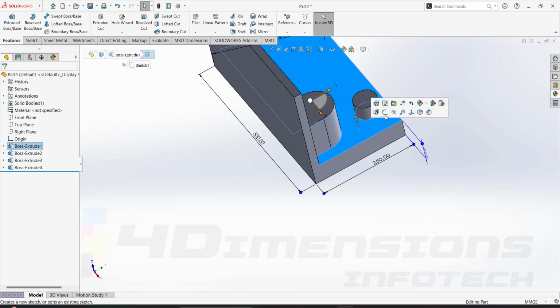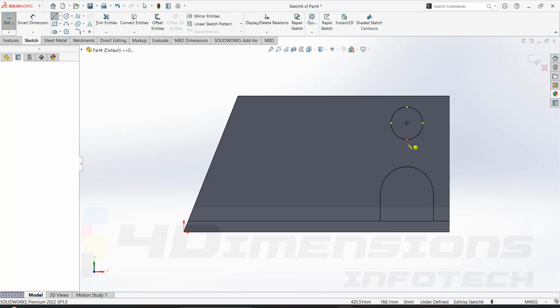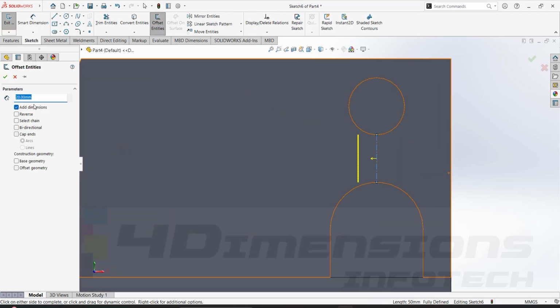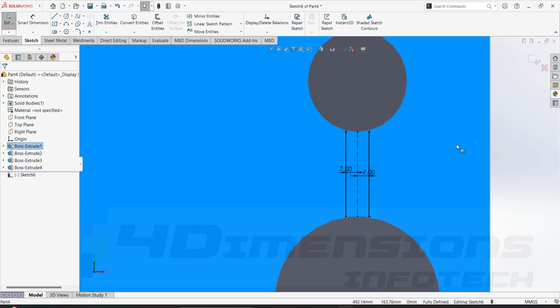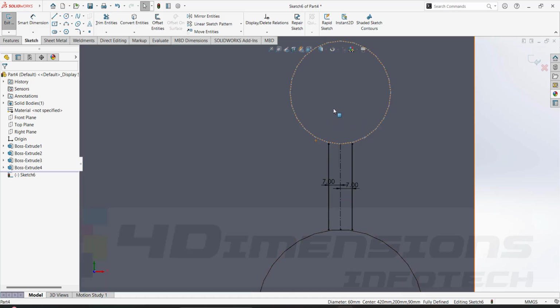I'll say this face sketch, add a center line, and then offset this center line. It's 5 mm on both sides. So this will be the thickness for the required rib here. I'll say 7 mm. Say OK. I'm making a base here for the rib.